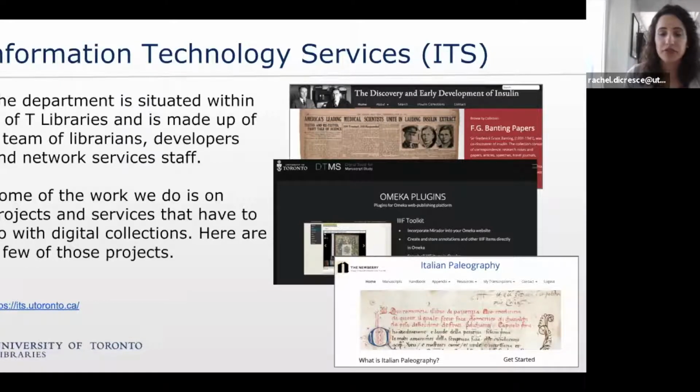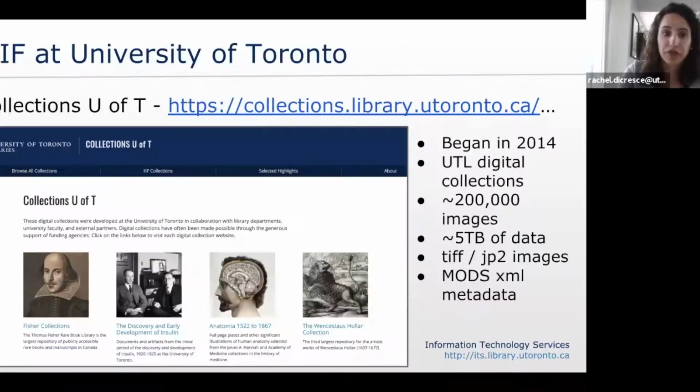So just sort of all over the board, we have many things going on here, all sorts of different types of projects and different services that we offer.